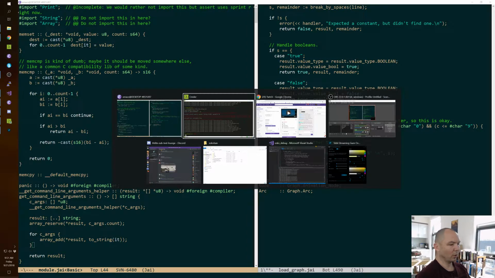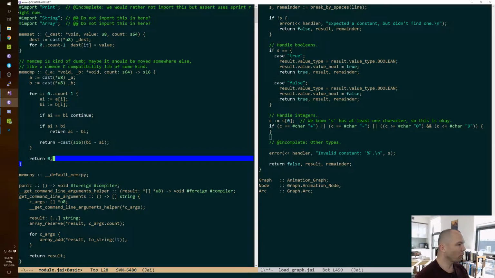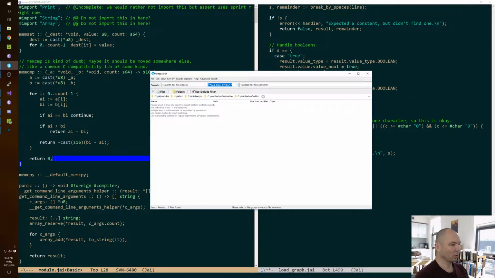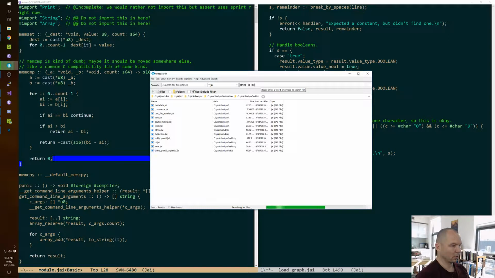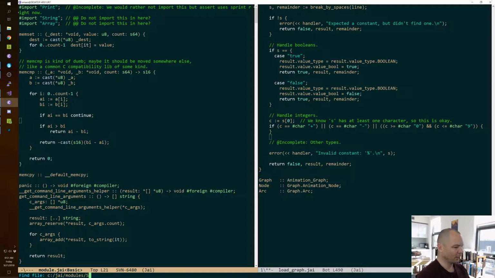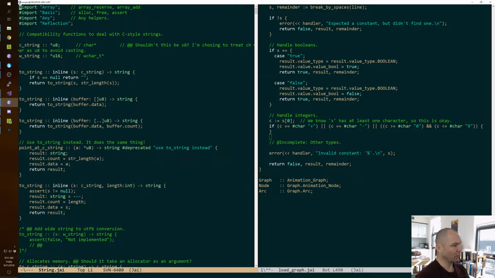Where's my string to integer routine? I know we have one. So not called to integer. String, why is that in string? Oh, I guess I know, okay.